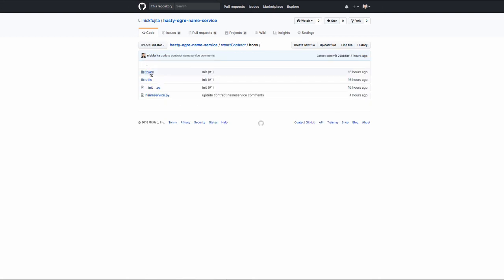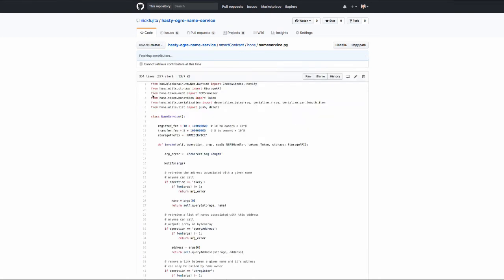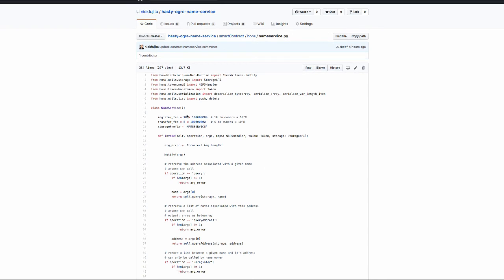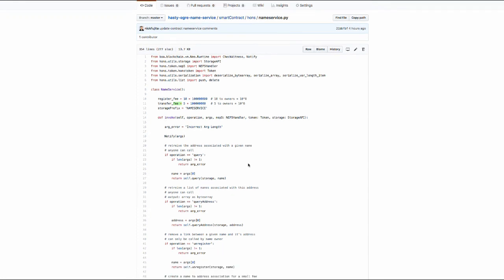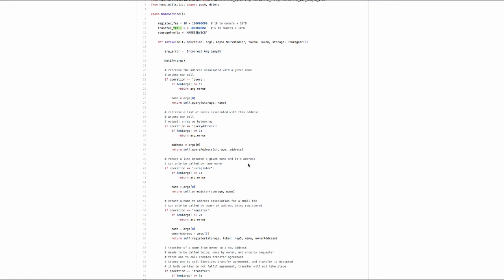Within that module, you can see that we have our transaction fees here, 10 for registration and 5 for each portion of the transfer, so 5 from the owner and 5 from the requester. And within here you can see we have our routing for operations. So we have a query call. This will just return the address that's associated with the name that you're requesting. This helps to facilitate lookups.